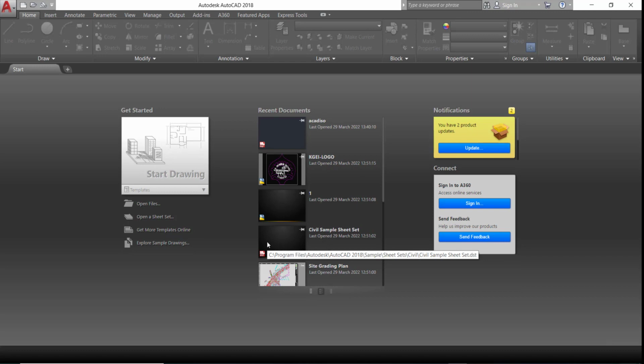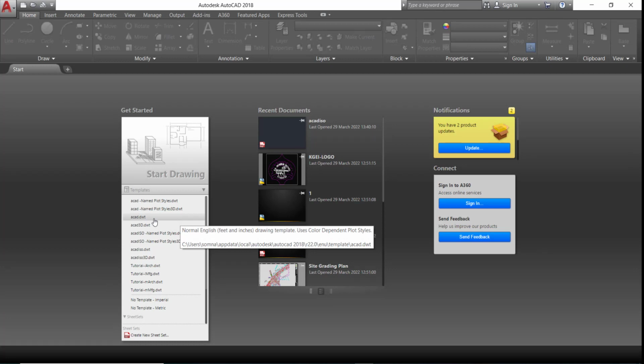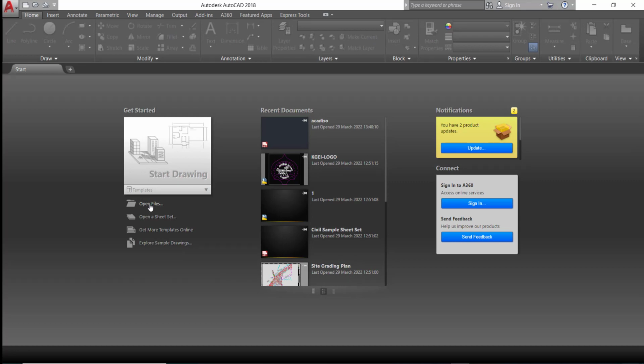Now we will see the different features and functions of this window. Here is the option Start Drawing. To create a new drawing, you have to left click on it. And there is an option to choose your required template. Like if you want to work in inch units, then you have to choose the ACAD.DWT template. And if you want to work in millimeter or centimeter units, like metric units, then you have to choose the ACAD ISO DWT template. And here is the option of open file.